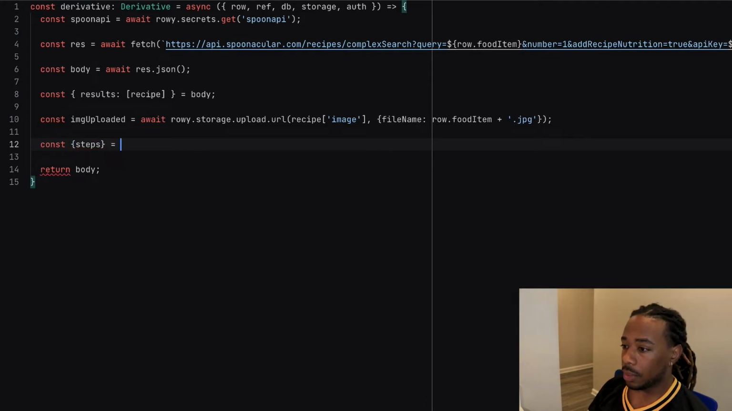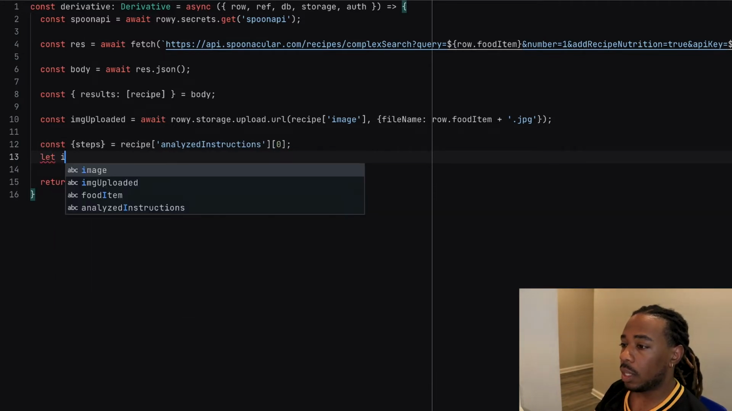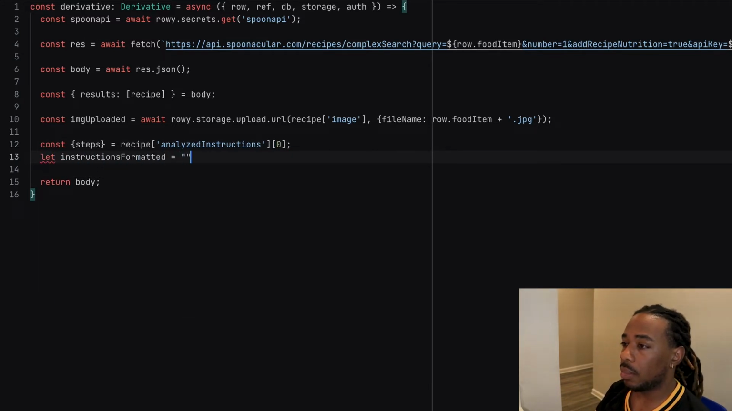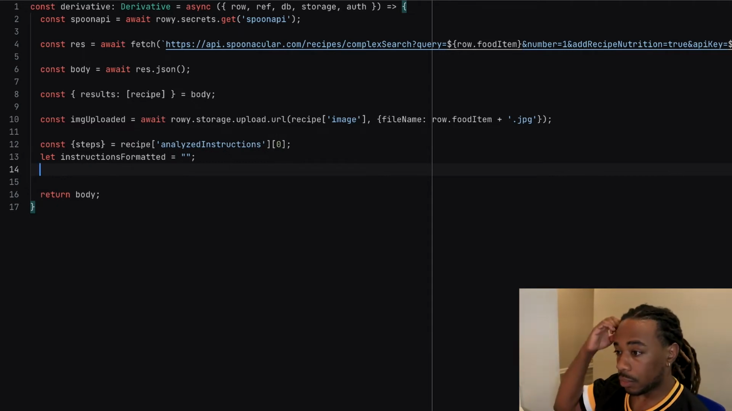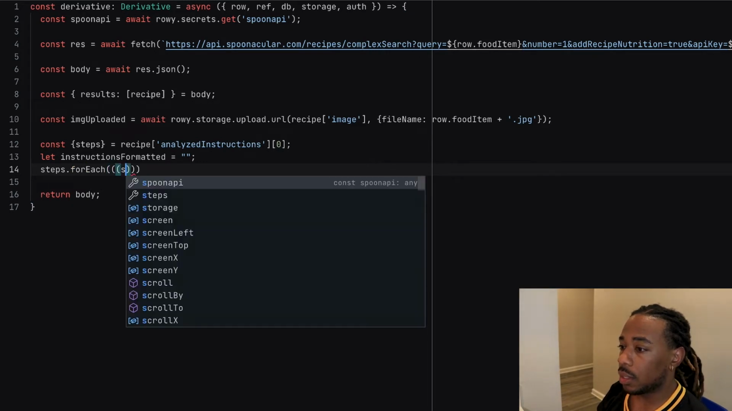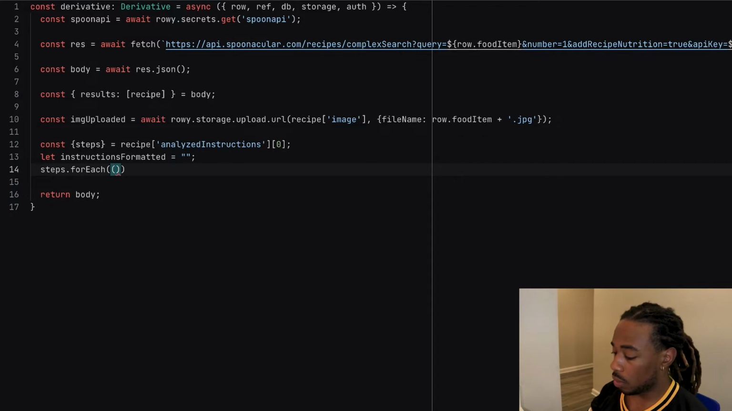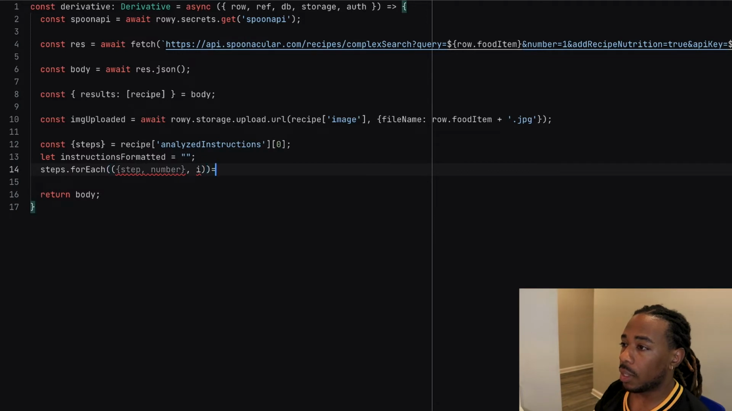So we'll call const steps equals recipe, and the parameter with the instructions is called analyzed instructions, at position 0. Then we'll let instructionsFormatted be an empty string, and we're going to build on this string as we go through each step. So we'll call steps.forEach, and essentially what this says is, for each step, this is what we want to do. So we have step, number, and then i for the index, right?